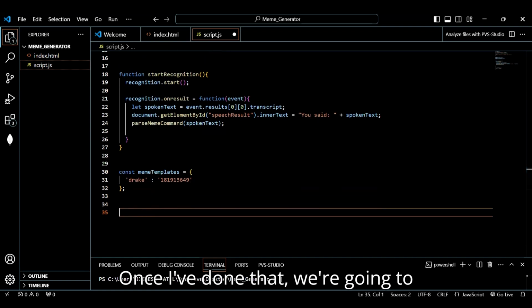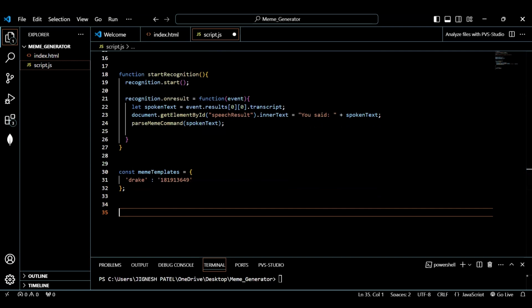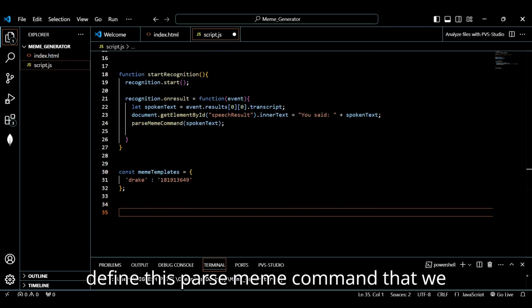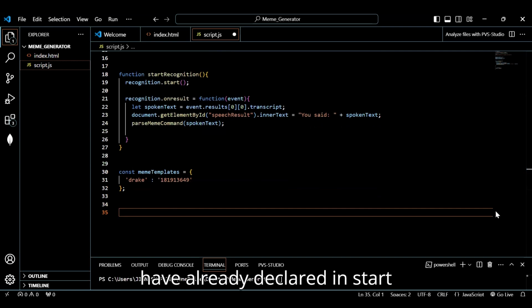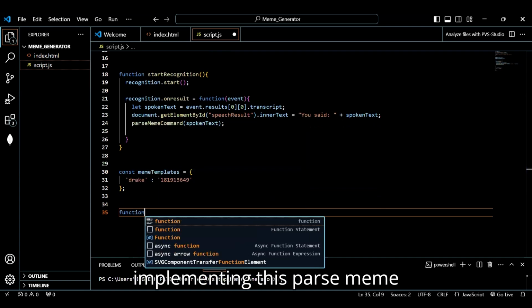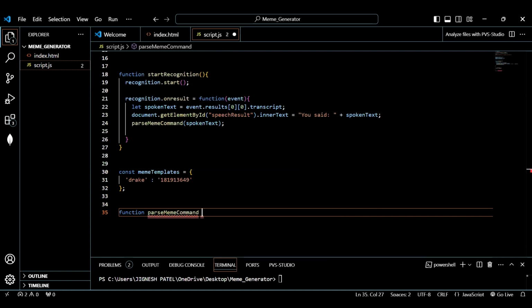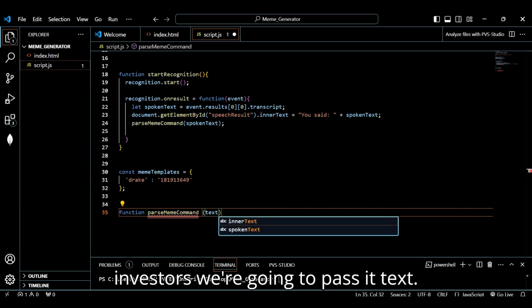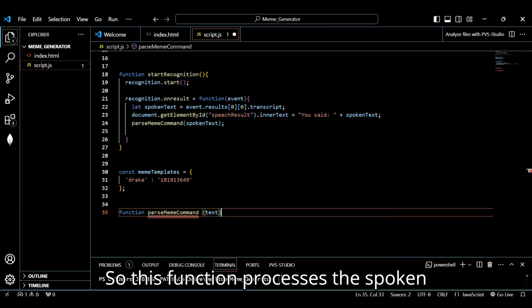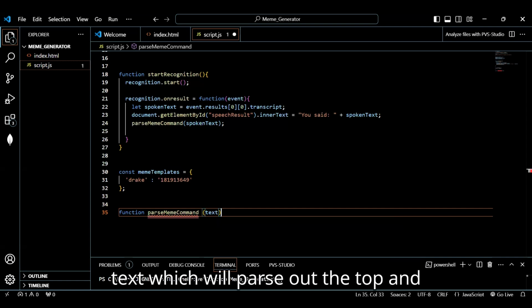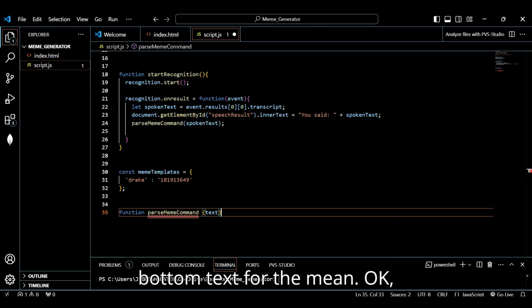Once I've done that, we are going to define the parseMemeCommand that we have already declared in the startRecognition function. So let's start implementing this parseMemeCommand function. So the name is this. We're going to pass it text. So this function processes the spoken text, which will parse out the top and bottom text for the meme.